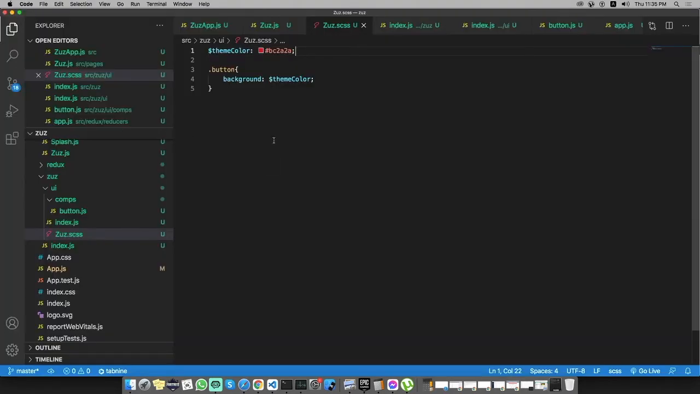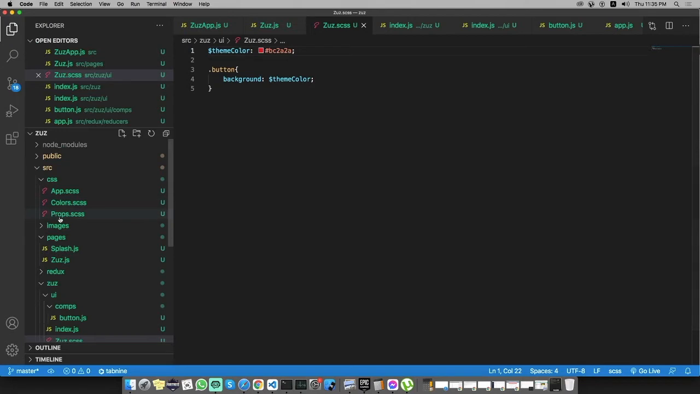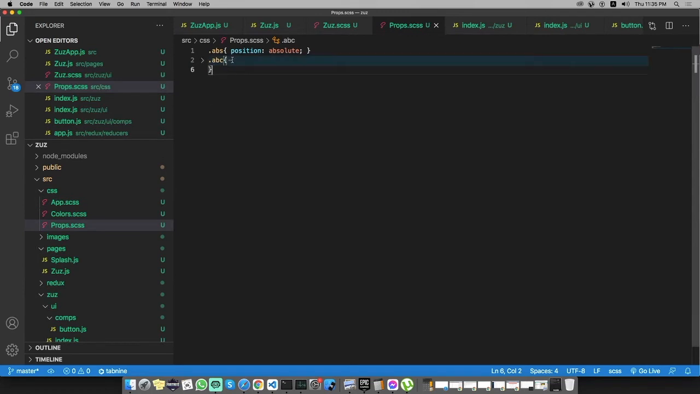Here we go. And we need to use that props. Remember, if we need this Zuz UI, we need that props.scss. So for now, we need to keep adding classes. When I export this Zuz UI to npm, I will include the props.scss separately for this Zuz UI.